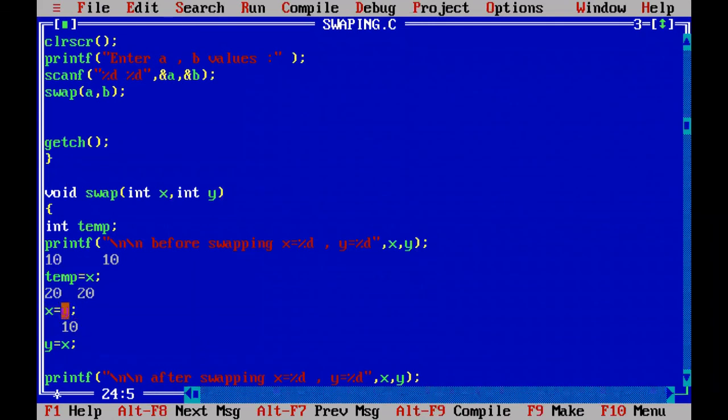Now when you execute this statement, that x value is gone, but previously we assumed this situation and we temporarily saved x value into temp. So instead of using x, if you use the temp here, that x value which is stored temporarily in the temporary variable will be assigned to y. Now y value is 10. Now after completion of these statements, the y value is 10 and x value is 20.